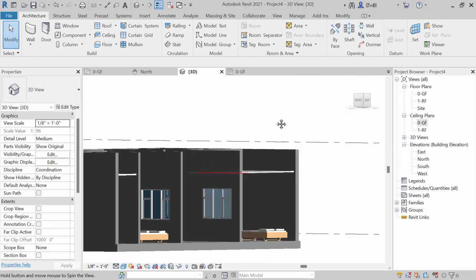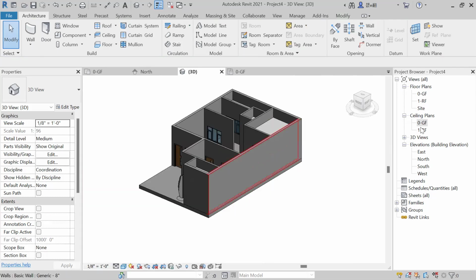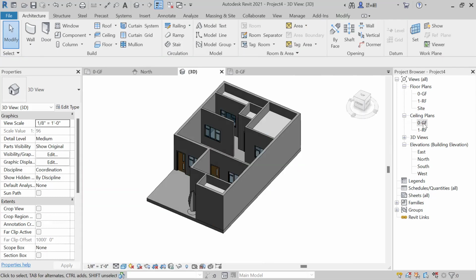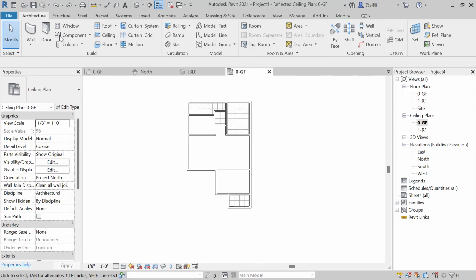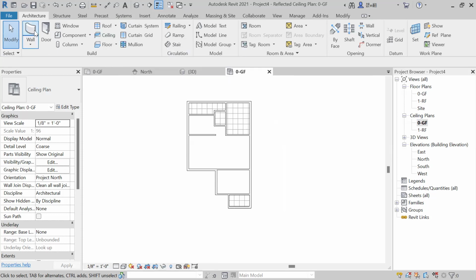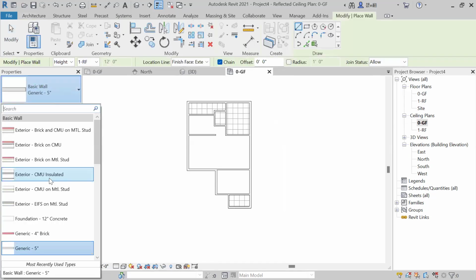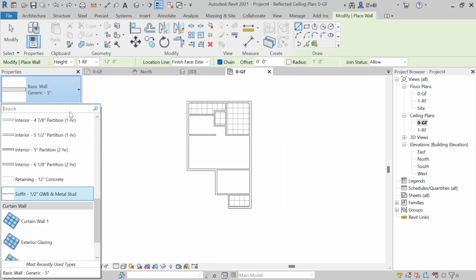Same way now, suppose in this bedroom, you want to place the step false ceiling. Okay, so how to place? Come here, first go to ceiling plan, and now in this bedroom I want to place the step false ceiling. So in the architecture tab, build panel, here see, select the ceiling. For step false ceiling, first you have to come here in wall. We have to create the step. So from wall, just select the soffit, half-inch gypsum type of wall.